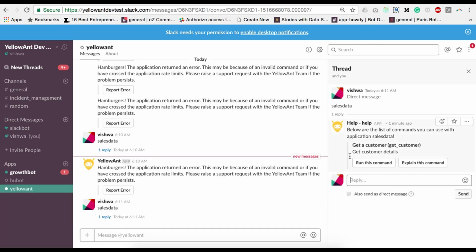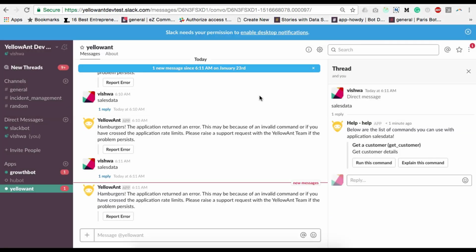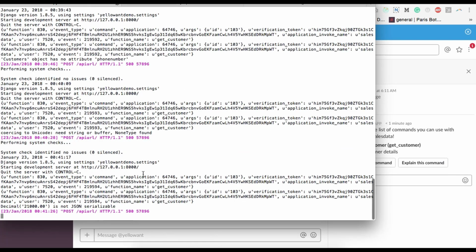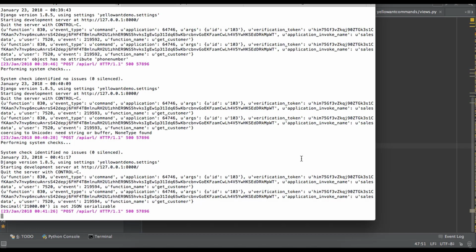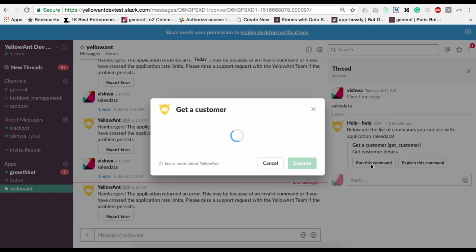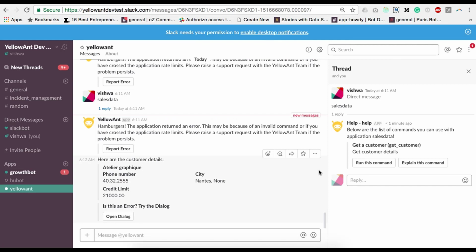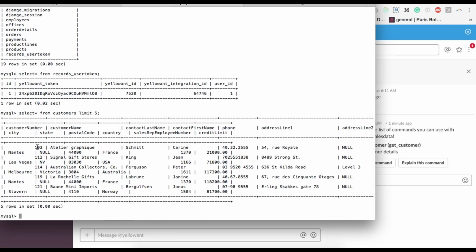Null value from database. So let's try again. Another one. Okay, awesome. So we just got it. We were able to run this command and we were able to query the customer with customer number 103.